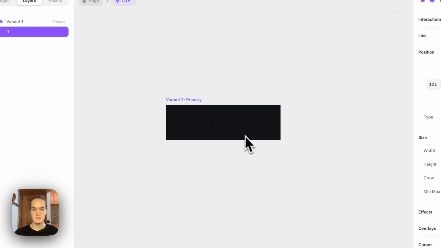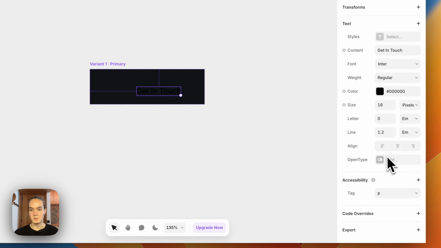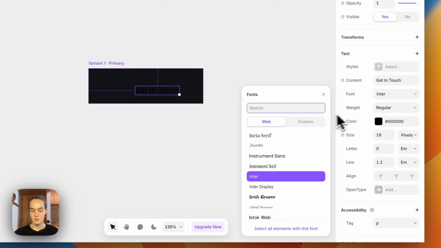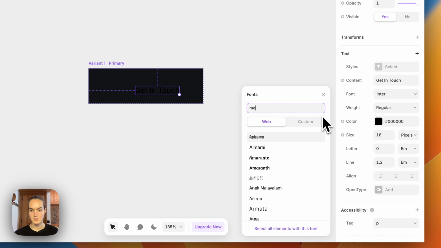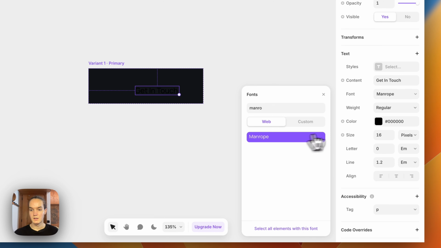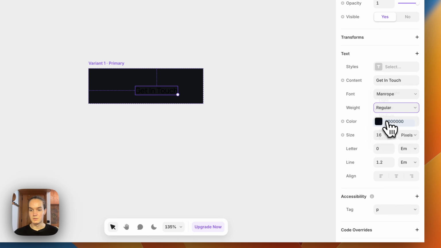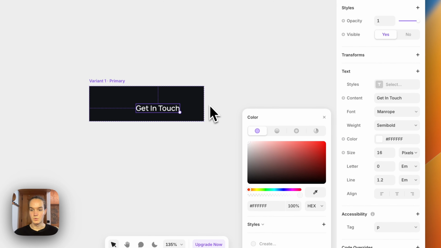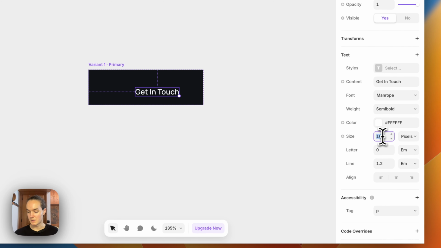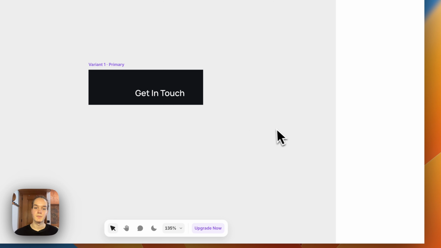So let's start by adding some text, get in touch. We are going to change the font to Manrope, change the weight, so semi-bold, the color to white, perfect. Maybe increase the size a bit, the line height as well, perfect.